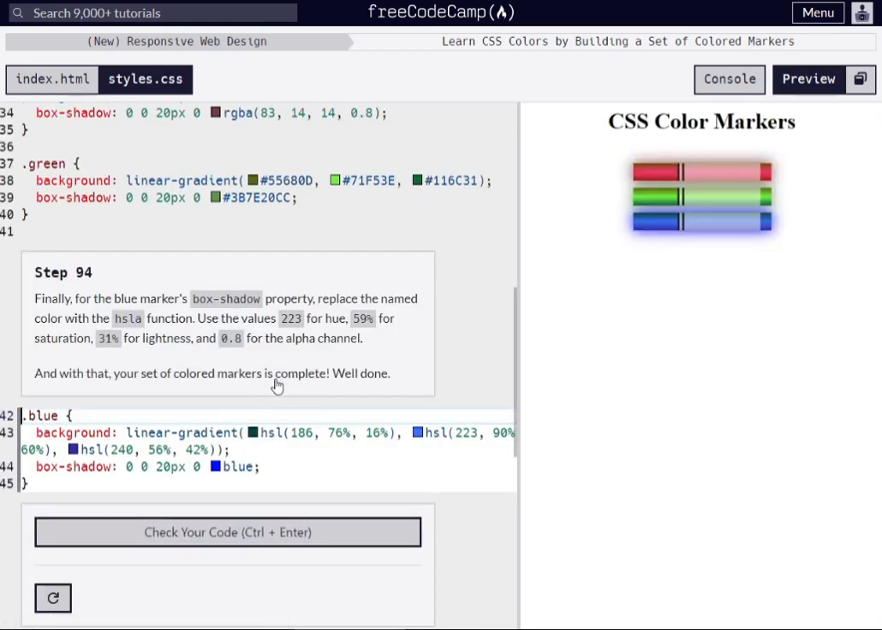Finally, for the blue marker's box-shadow property, replace the named color with the HSL function. Use the values 223 for hue, 59% for saturation, 31% for lightness, and 0.8 for the alpha channel. And with that, your set of colored markers is complete. Well done!